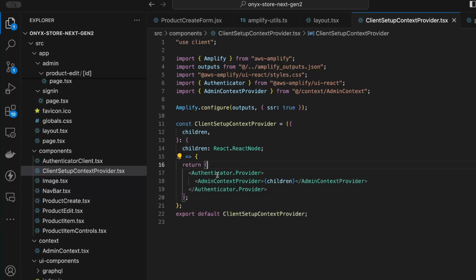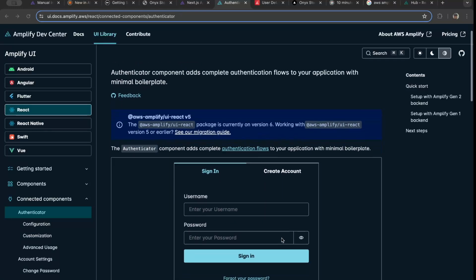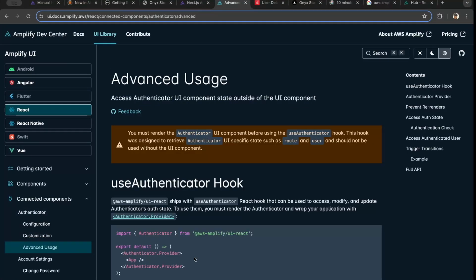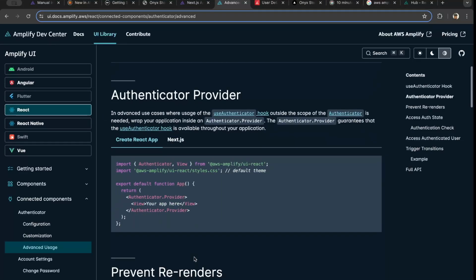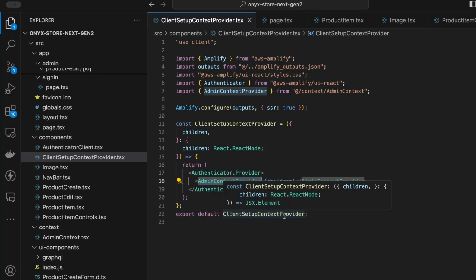We put an Authenticator provider wrapper around our child components. This will allow us to use the Authenticator hook and client components to, for instance, find out if the user is signed in or not. You can read about the Authenticator component here in the AWS Amplify documentation, and in particular about the authenticator.provider under advanced usage. Additionally, I created an admin context provider. This allows us to know in client components whether or not the user is an admin.